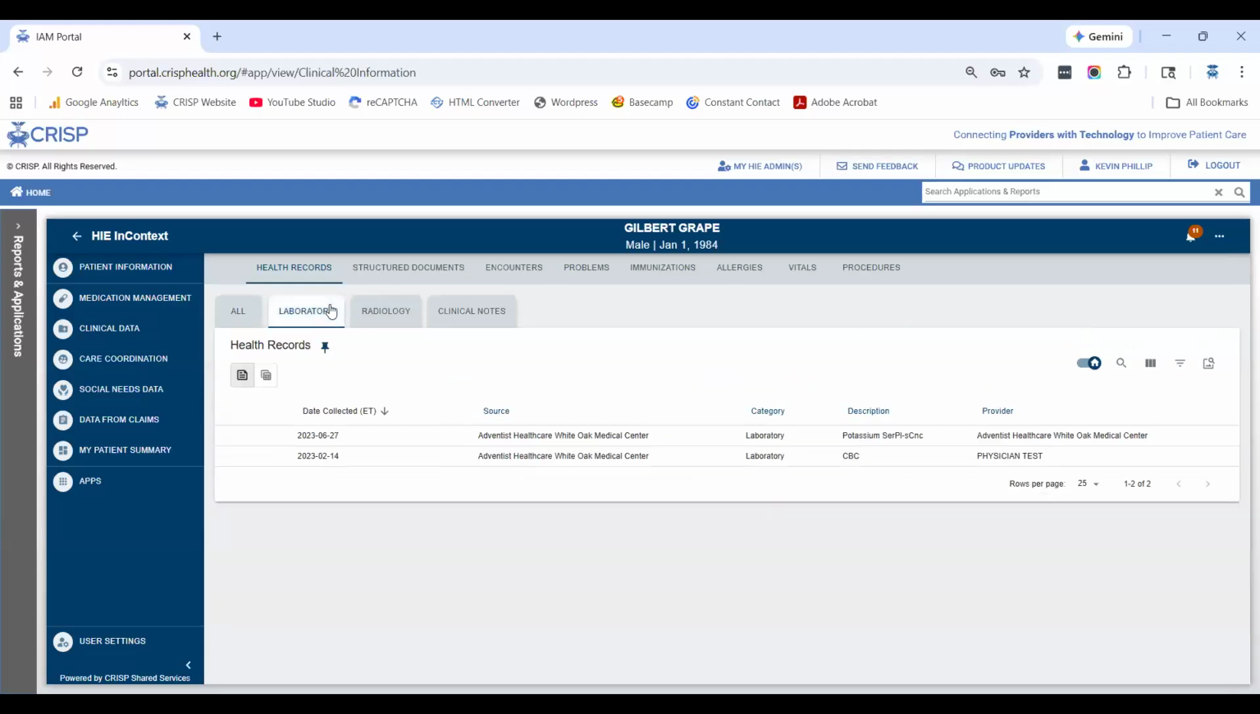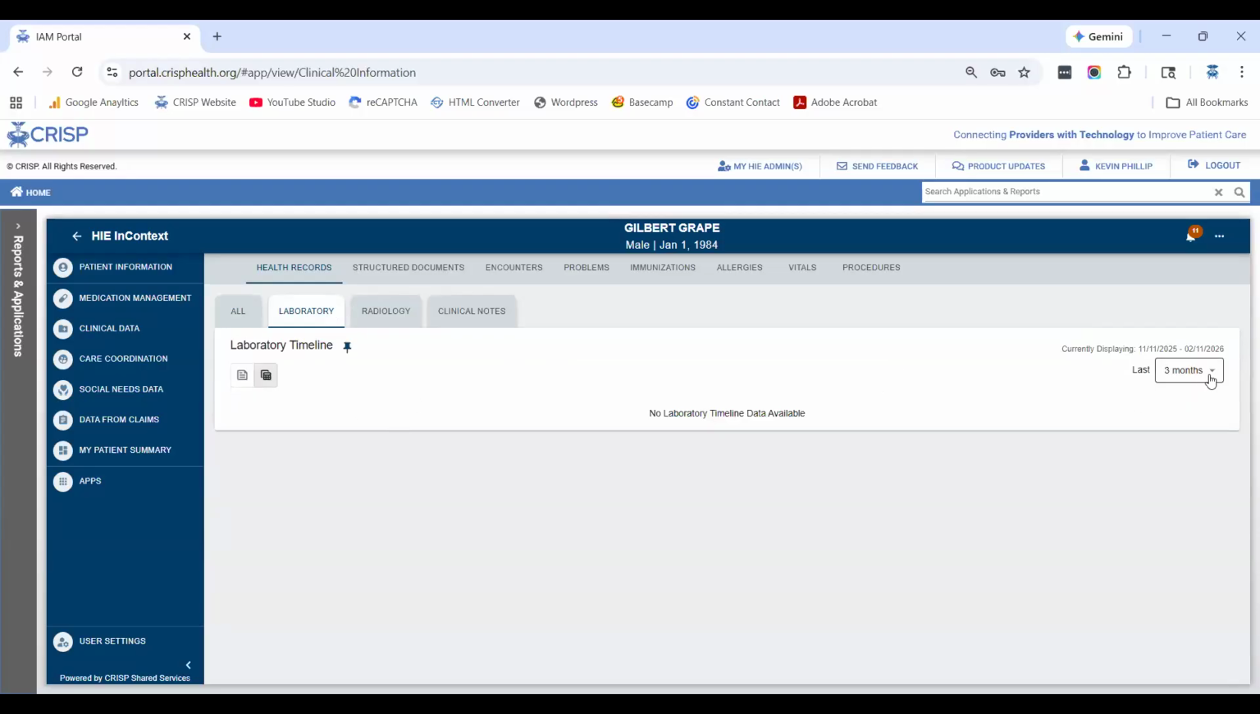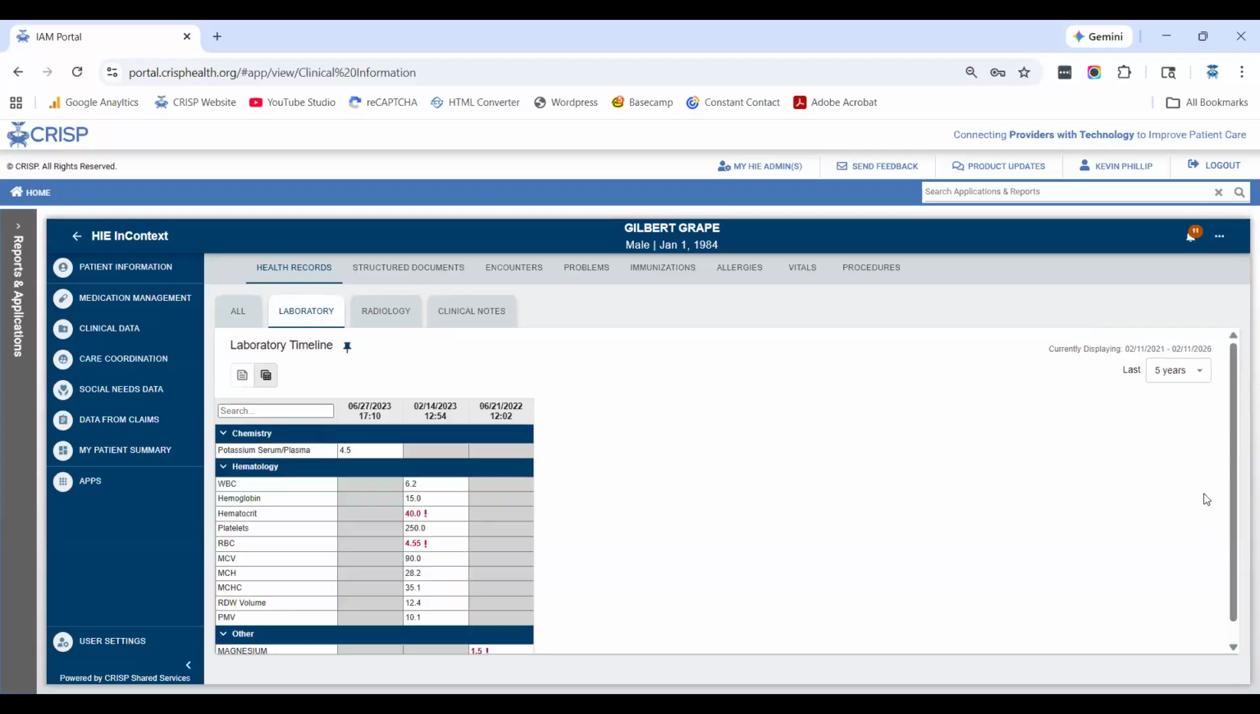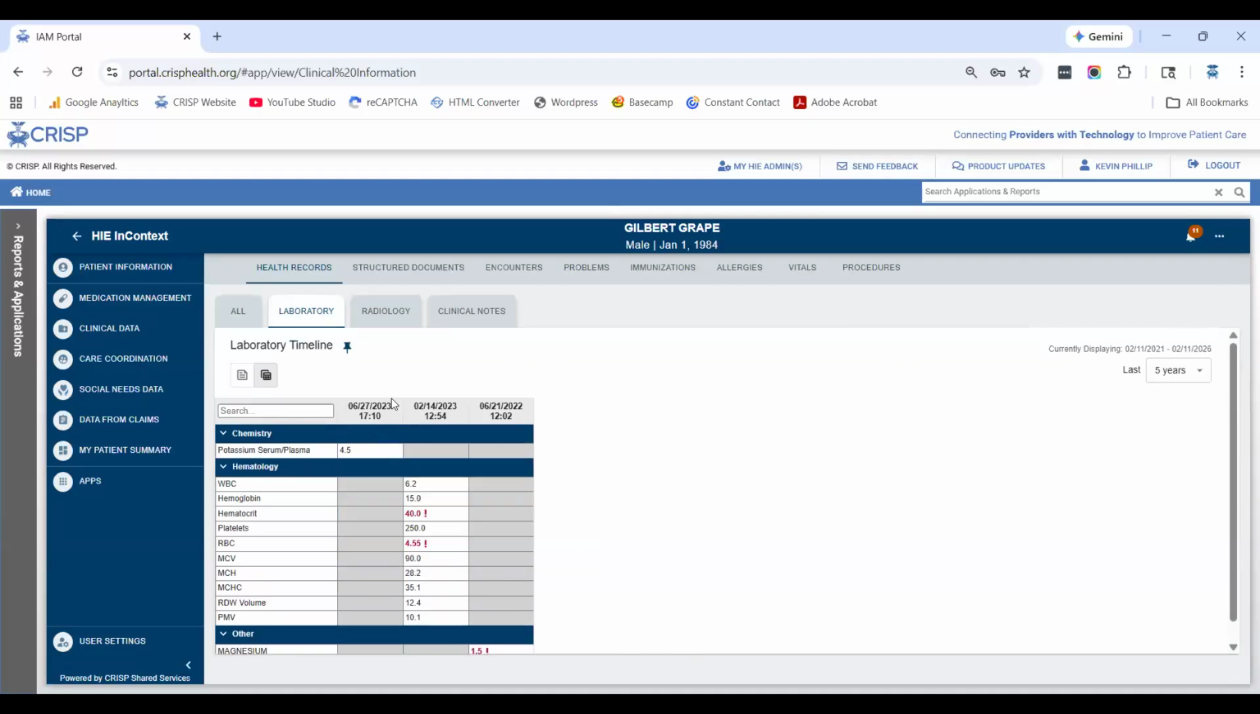I do want to talk about lab data real quickly. We added a new feature recently that allows you to view labs in a timeline view outside of just this single table. And what you can do with the timeline is select the time period that you want to look at labs for up to the last 5 years. And what it will do is display the labs in chronological order so that you can see over time how lab panels have changed.